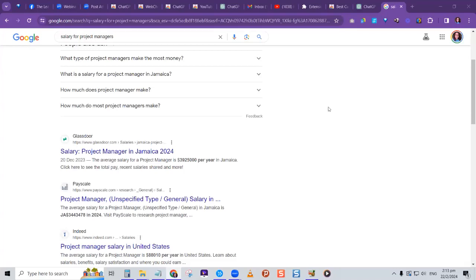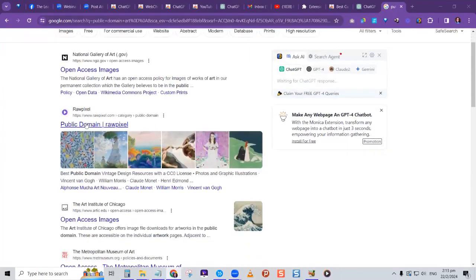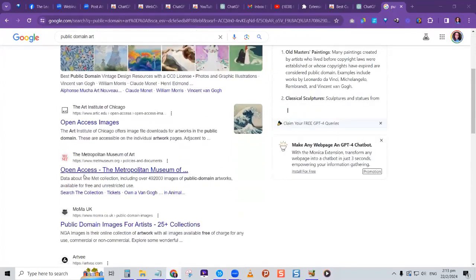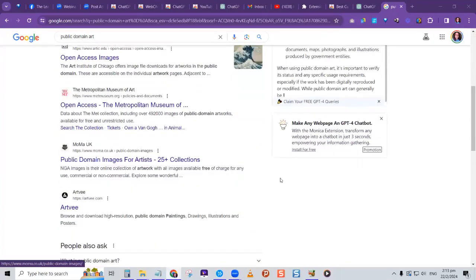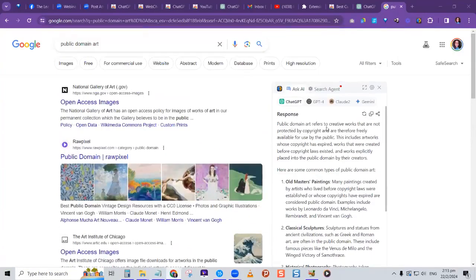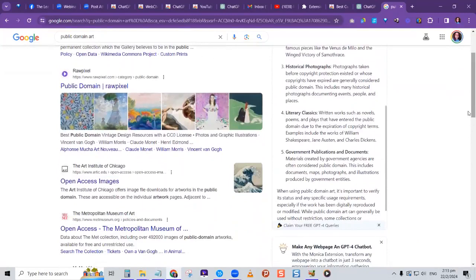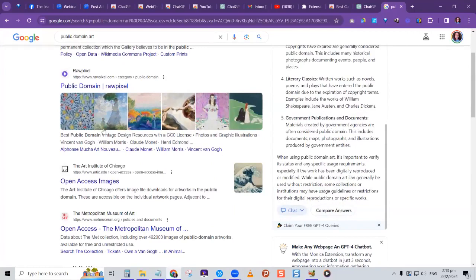Another search, somewhere to put in public domain art. So let's see what that comes up with. So I'm going to type this in the regular Google search, then see what comes up. Here we see it's showing us images, open access images, public domain images for artists. And over here now, you see it's telling us what public domain refers to. Here are some common types of public domain art. So, as I said, you could do the same thing in ChatGPT, don't get me wrong, instead of typing it up here, but I'm able to see what ChatGPT may give me as well as what Google is giving me.